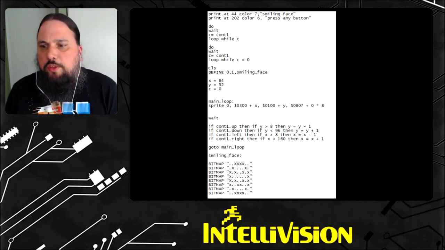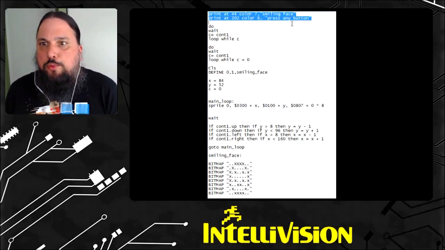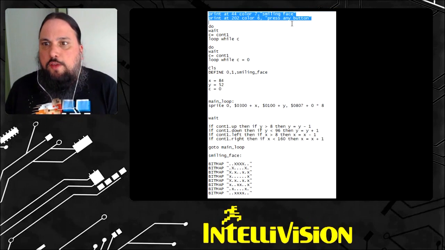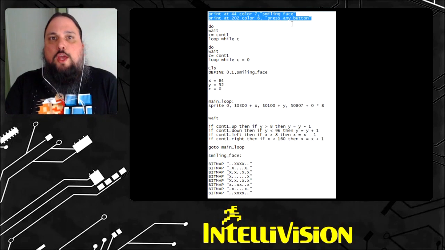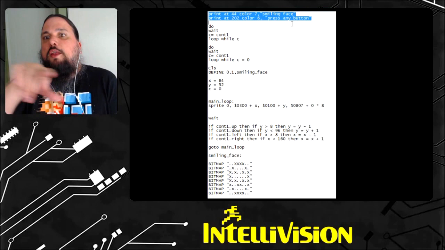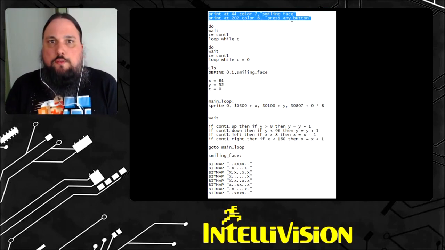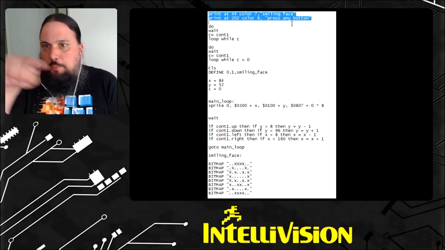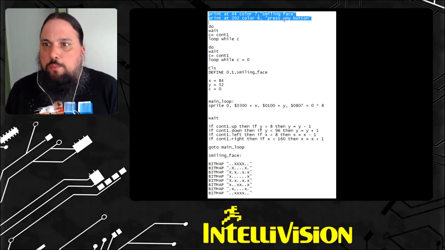So for our first piece of code, at the very, very top, we have print at 44, color 7. So essentially that's going to be 44. You would count from 0 at the very top, go all the way to 19, and then the next line would be 20, and you would just keep counting down from there. Think of it like a grid. So 44 would be a couple spaces down, and that's where you're going to start writing smiley face.